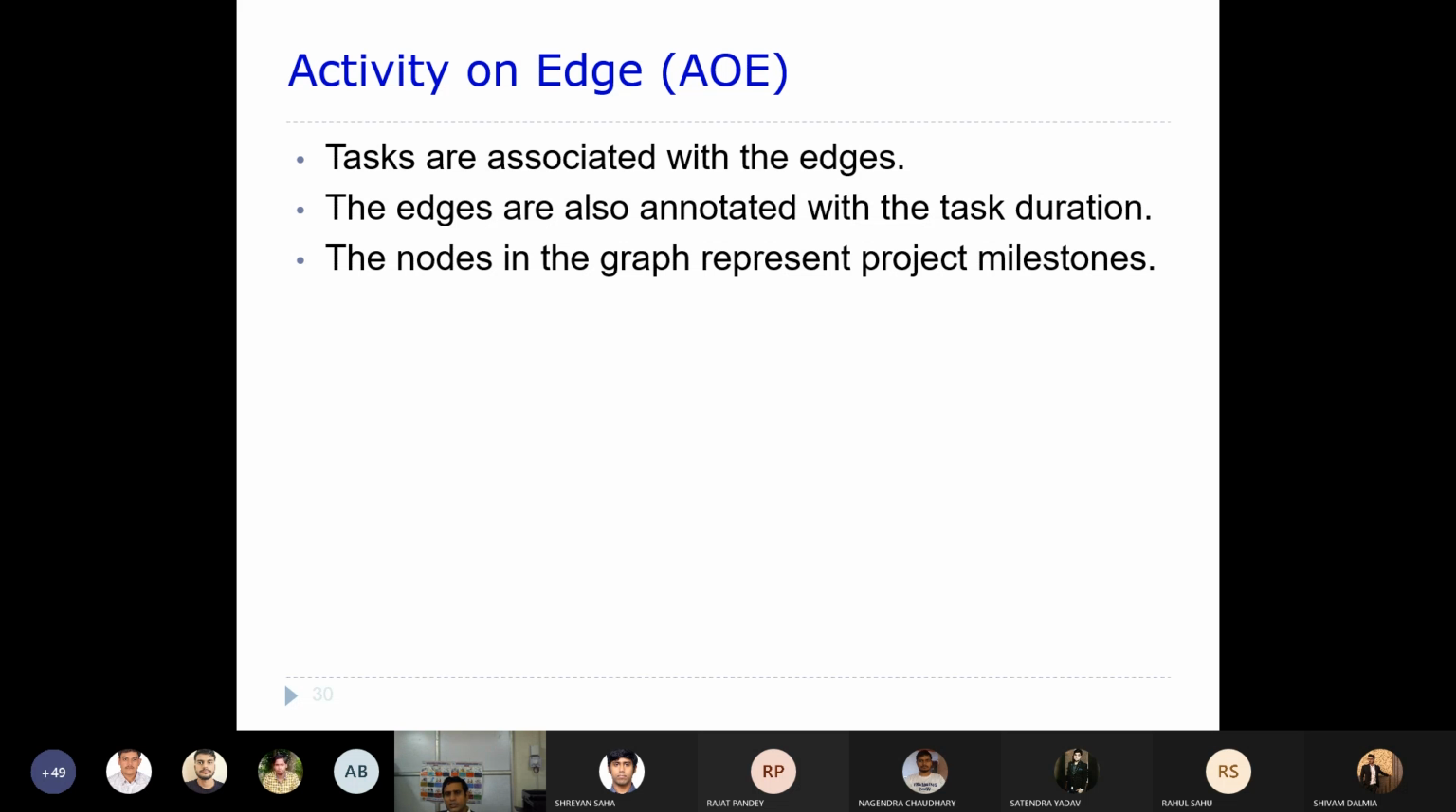The nodes in the graph represent project milestones. So each and every node will tell you the milestone. You can understand, right? So activity A, B, C. Once you reach activity C, that means you have achieved some milestone.